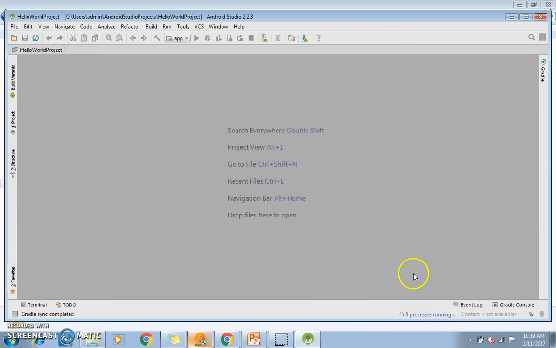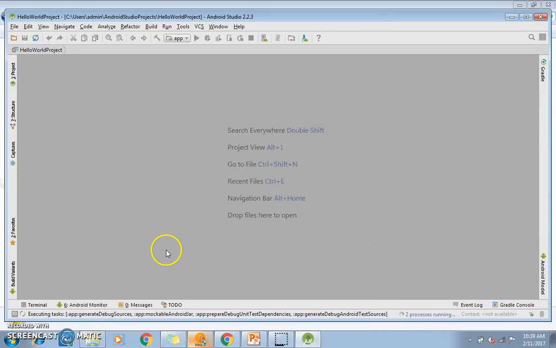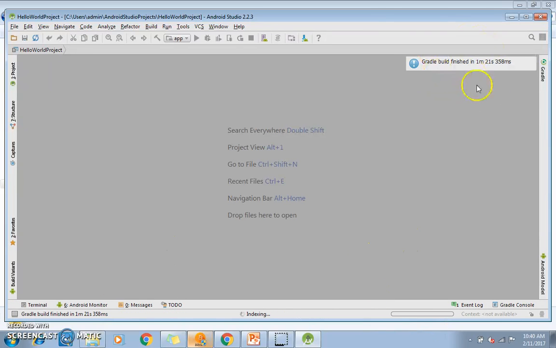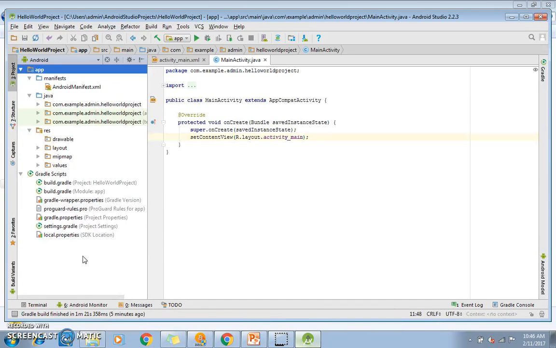Don't interrupt Android Studio when the process and Gradle is building. So wait till this Gradle gets completely built and process gets stopped. Gradle is completely built. Now it is indexing the project. So we can wait till the indexing is over. Since indexing is done, we are ready to go with the Android application development.